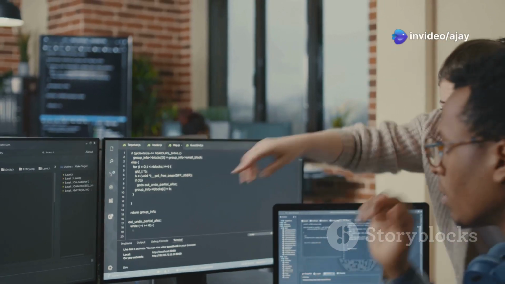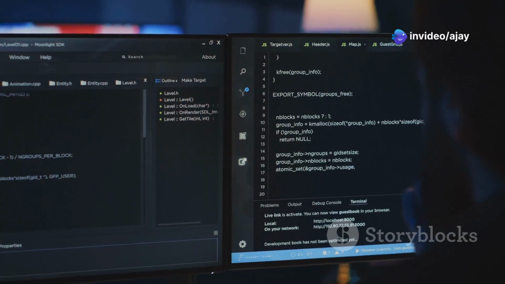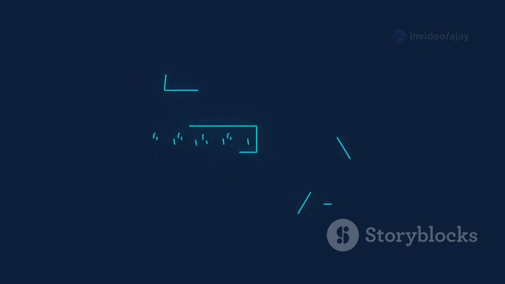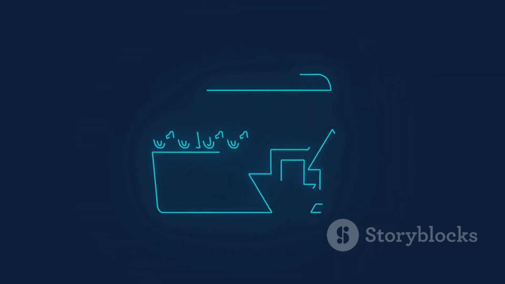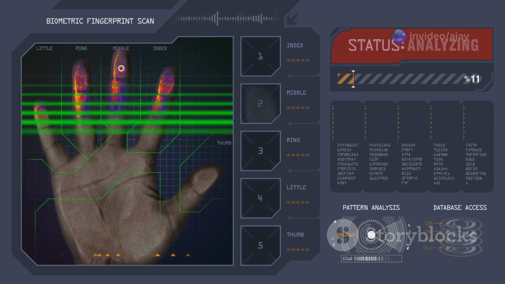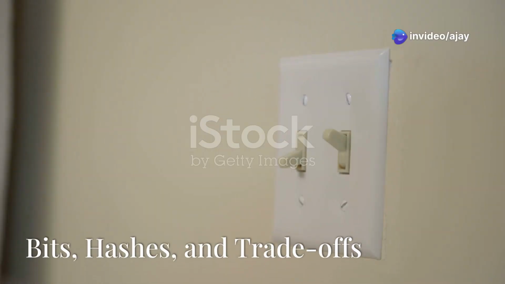Bloom filters offer a revolutionary approach. They sacrifice a bit of accuracy for incredible speed and efficiency. Instead of storing all usernames directly, Bloom filters use a much smaller fingerprint to represent them. This makes checking for duplicates incredibly fast, especially for large data sets.